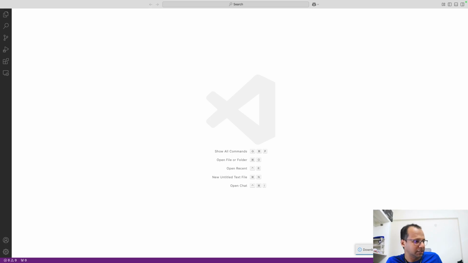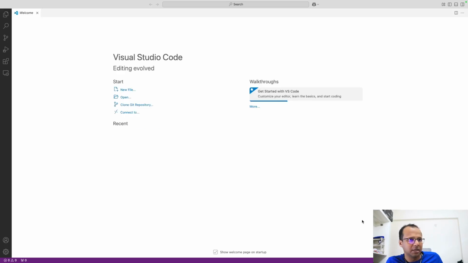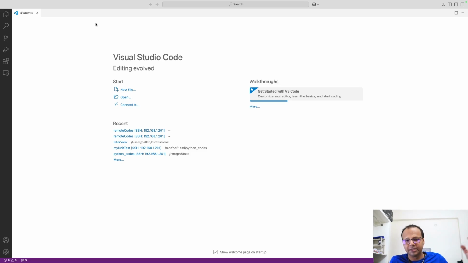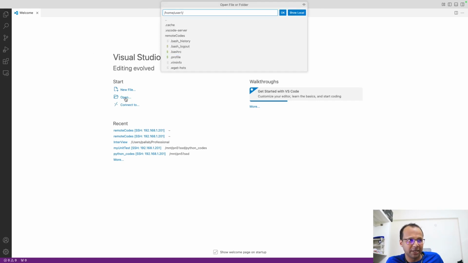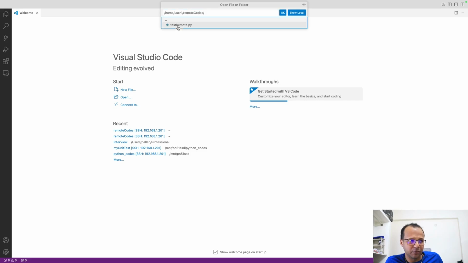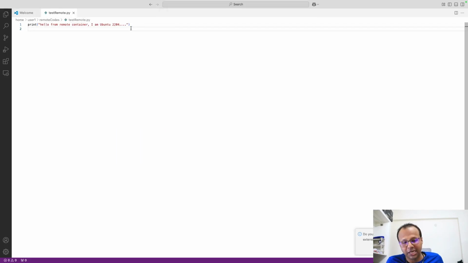I think you guys can't see because my camera is hiding that. After some time you will get this screen again, but don't get scared. This is a screen that is coming from the remote machine. Once you click open file, you can see we are getting the remote folder which we had created inside the Docker container. Click it and you will get the Python file which I had created in the previous video.